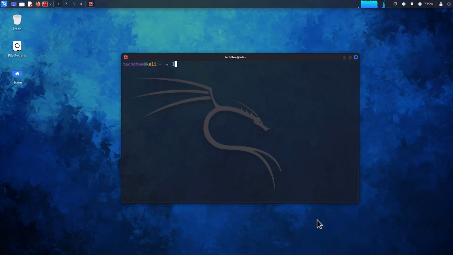So here we have to check the current version of Kali Linux. This is the command for checking the Kali Linux version. The command is lsb_release -a. So here you can see my current version of Kali Linux is 2023.2.